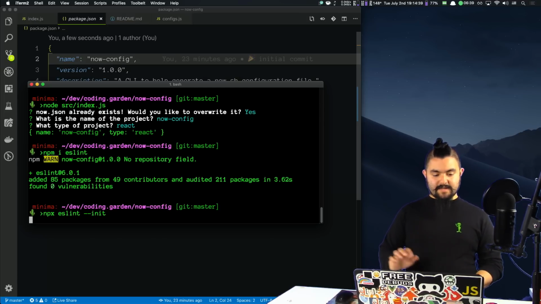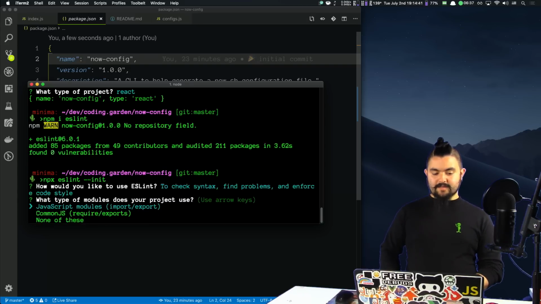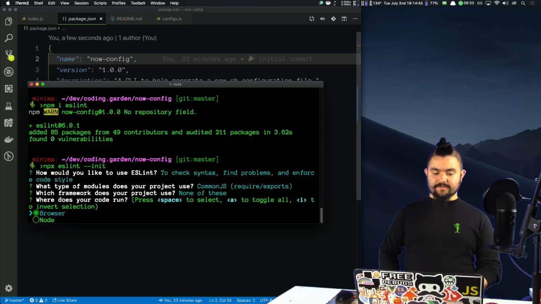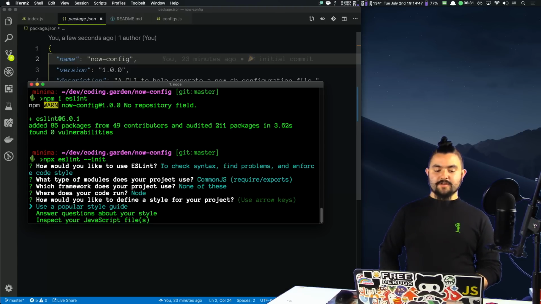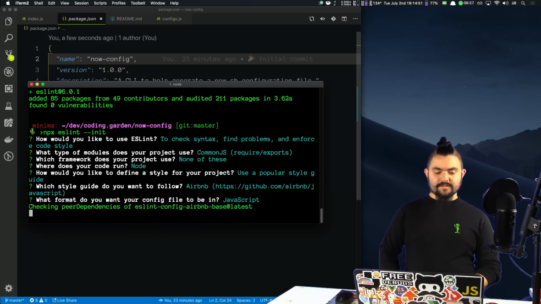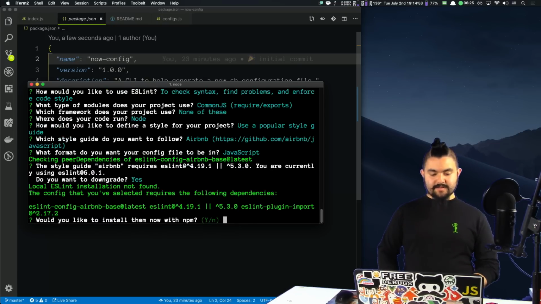Going to init it. Enforce code style: we are using require and exports. We're not using React or Vue. Our code is running inside of Node. We'll use the Airbnb style guide, JavaScript. Install that dependency. Yes, please.